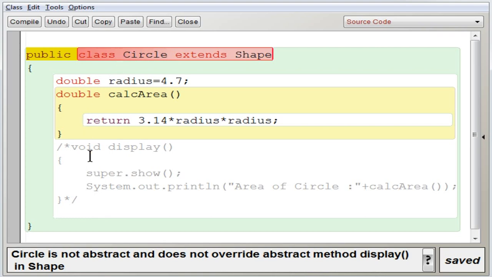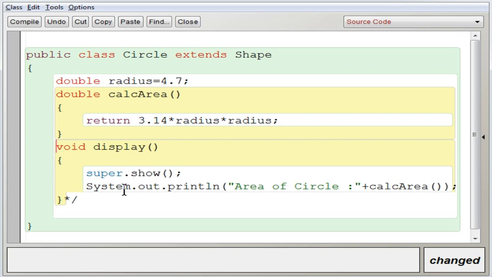So if you want to execute this program without any problem, then you have to make this class also an abstract class. Then you don't have a problem. You can define an incomplete method. But here, since it is a normal subclass, which is not an abstract class, you cannot omit this display method. So you have to complete the display method in the subclass so that the program works properly.